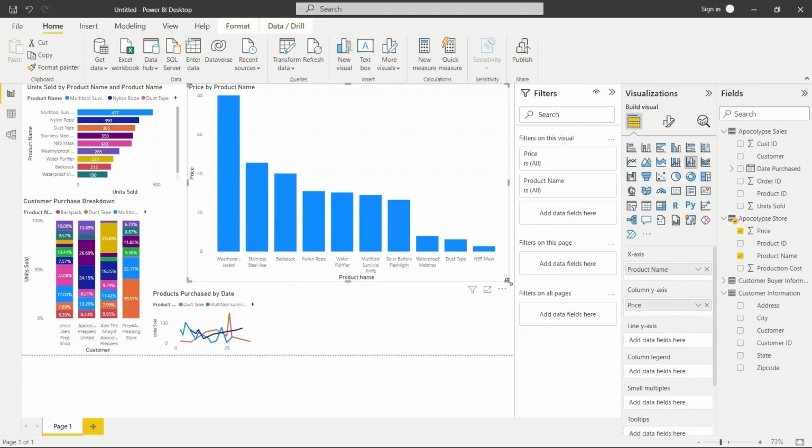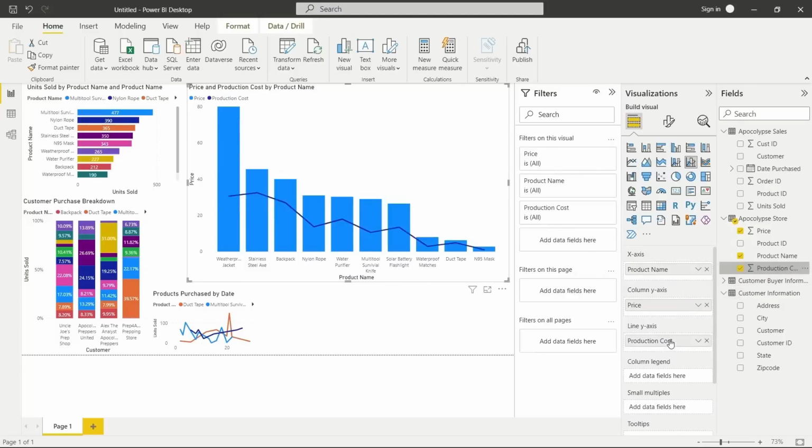So now we have the price, and now we can look at something like the production cost, and that can be our line y-axis. So now we're looking at the price of it, how much someone is actually paying for it. And then we're looking at how much it's costing us to actually produce that product. And so really quickly at a glance, you can kind of see that it's around the halfway to 2/3 point on most of these. You can see that the production cost is always lower than the actual price because, of course, we're out here to make a profit on these products.